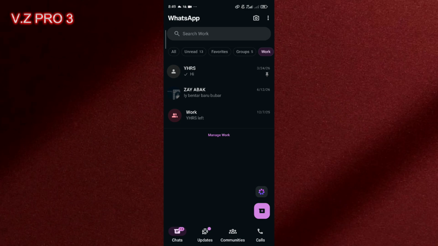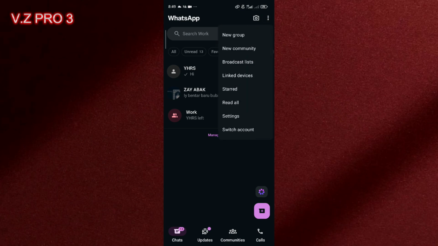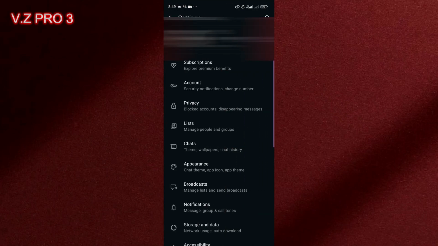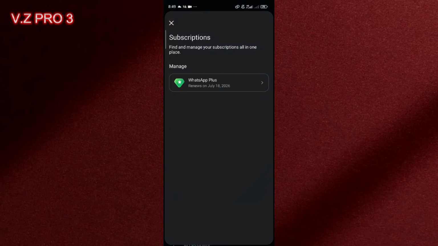So, what if you want to unsubscribe or cancel subscription for WhatsApp Plus? It's very simple. First of all, of course, we have to open our WhatsApp. From here, you can just go to your settings. You can tap on the upper right corner on the three dots over here. Select on settings. There is an option subscription. You can select on that.